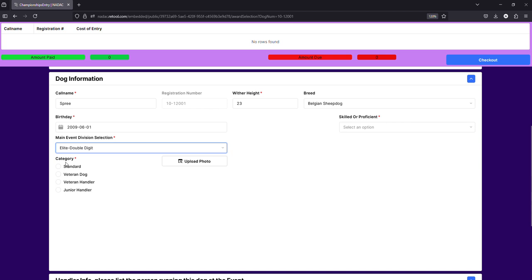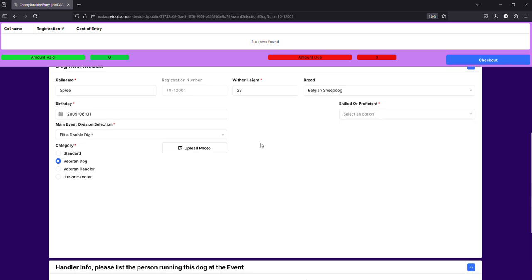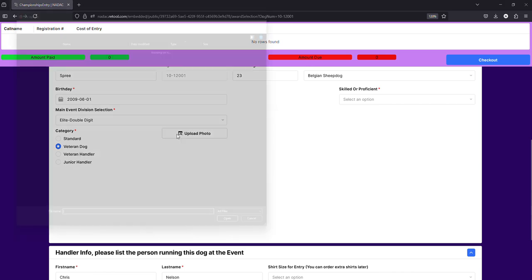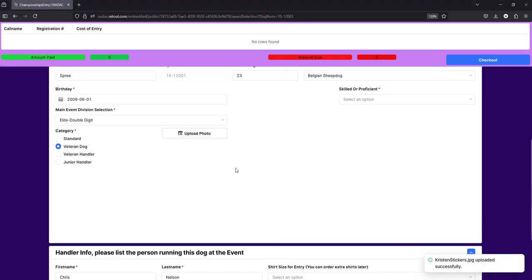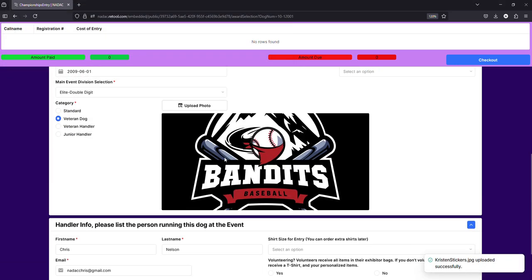You do want to make a selection on the category, even though you've kind of done it here. We like to be a little bit redundant, just so that we are 100% sure. Enter skilled or proficient. I'm actually going to leave this blank so I can give you guys an example later of what happens if you don't fill it out completely. And I'm just going to upload whatever I happen to have in my downloads, which is something I was working on a little while ago.